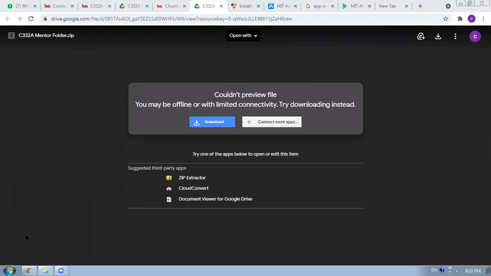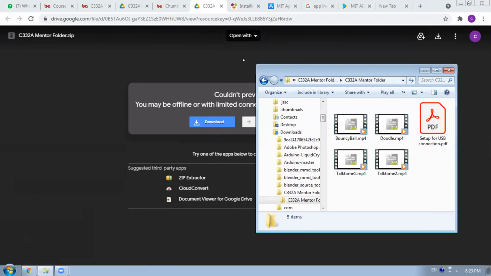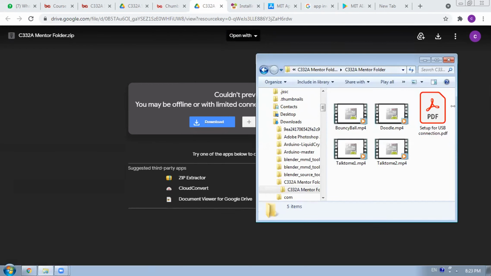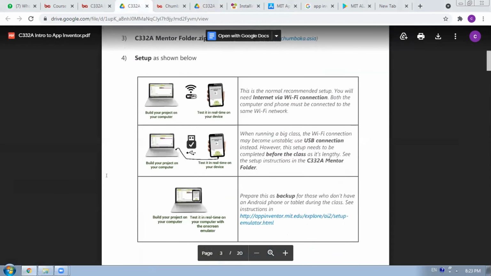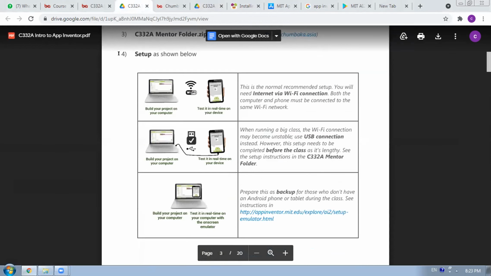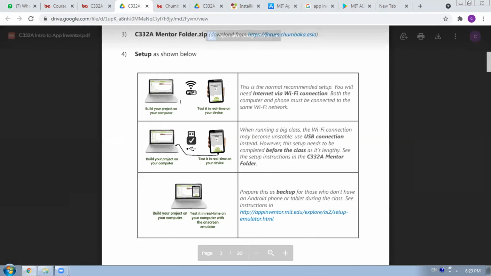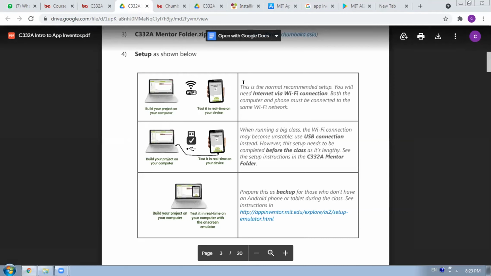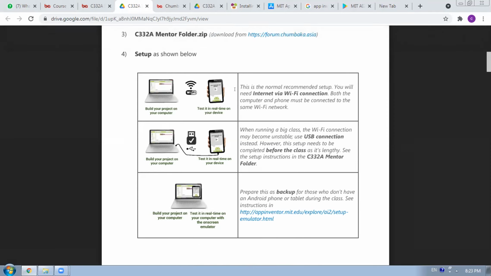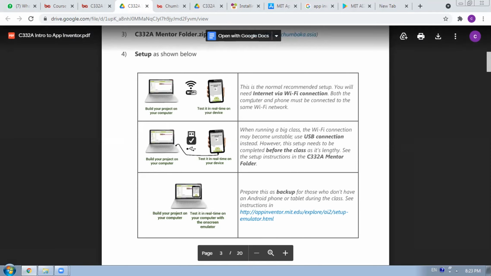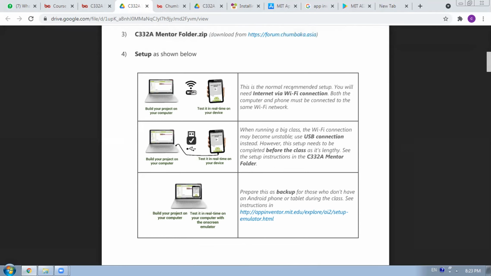Okay. So inside the mentor folder, later you will use it for your books, because they have the tutorial, you can follow it, okay, and something for the setup for USB connection. Okay. So next one is about the setup, okay. So we have 3 ways to use MIT App to connect to your phone. Okay, so you see here, you see they have 3, okay. We see the first one. So this is the normal recommended setup.